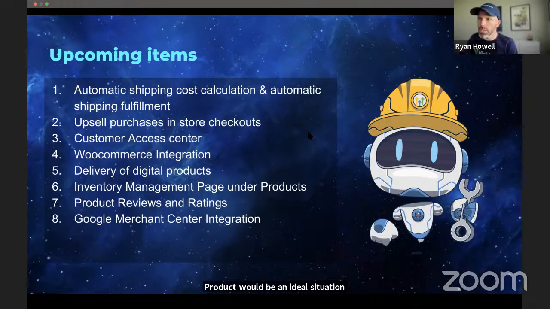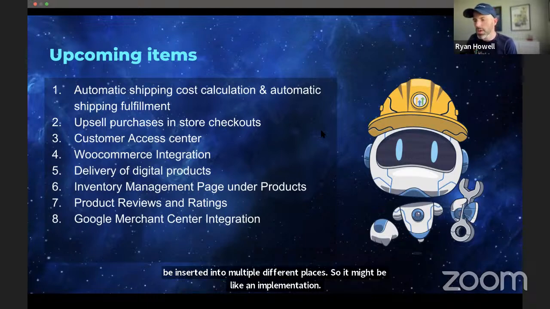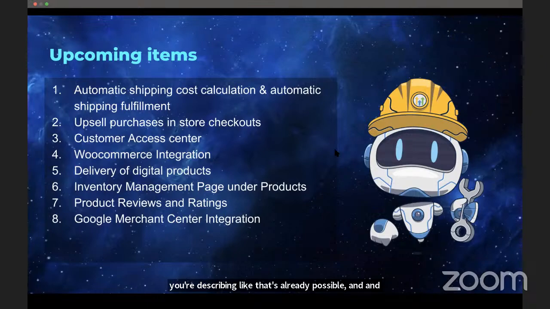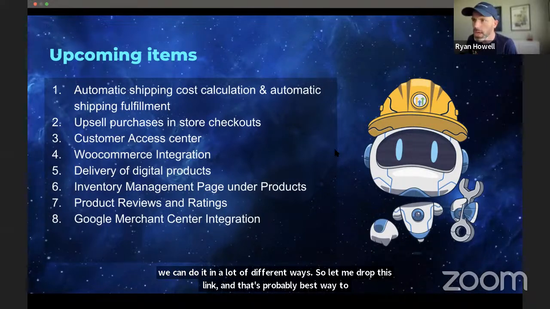Okay, well, right now you can do that. Products can be inserted into multiple different places. So it might be an implementation question, and I'll drop the link here, but the success team can help you get that done. At least in my head, from what you're describing, that's already possible and we can do it in a lot of different ways. So let me drop this link, and that's probably the best way to move forward here. What else we got?